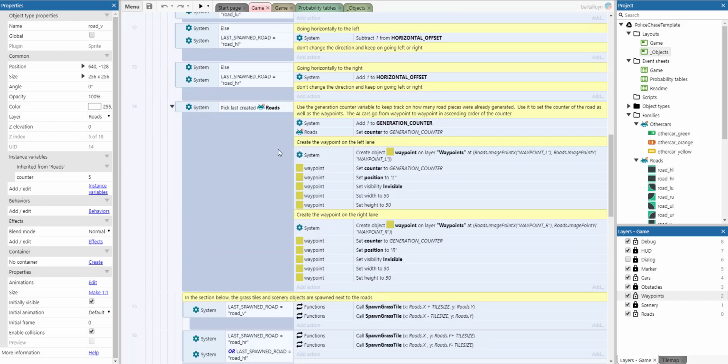So next, we pick the last created road. We use the generation counter variable to keep track of how many road pieces were already generated. We use it to set the counter of the road as well as the waypoints. The AI cars go from waypoint to waypoint in ascending order of the counter. So we increase the generation counter and we set the road's counter to that generation counter. And then we generate 2 waypoints, one at the left side and one at the right side of the lane.